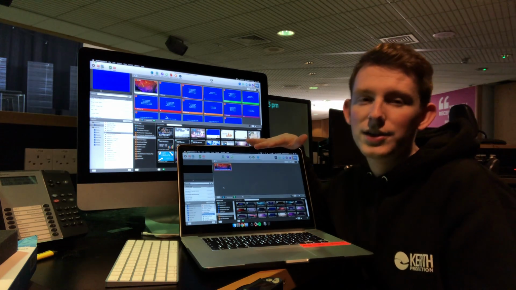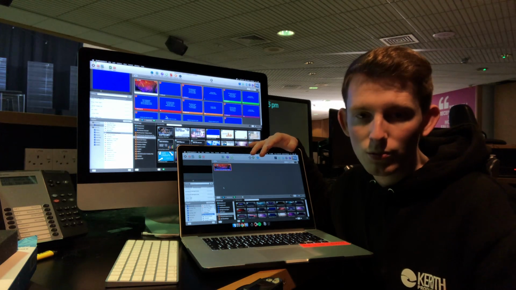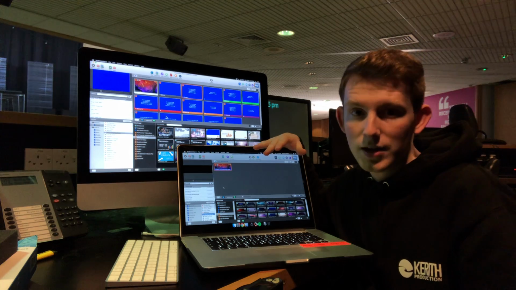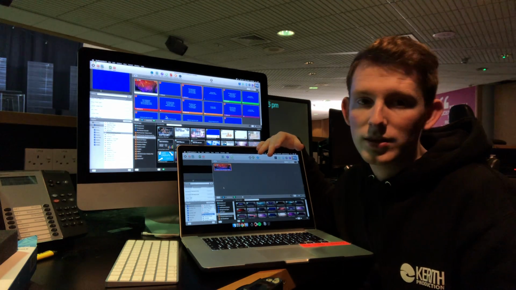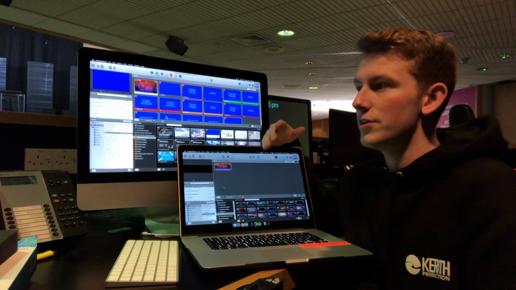It's usually over by the lighting desk, and currently we've been having two people, one on the iMac and one on this Mac, both clicking the right backgrounds at the appropriate times to get them up on the projector screen and on the LED screen.